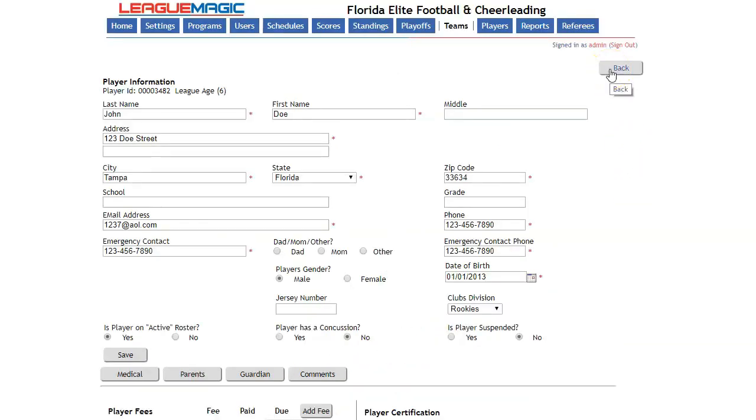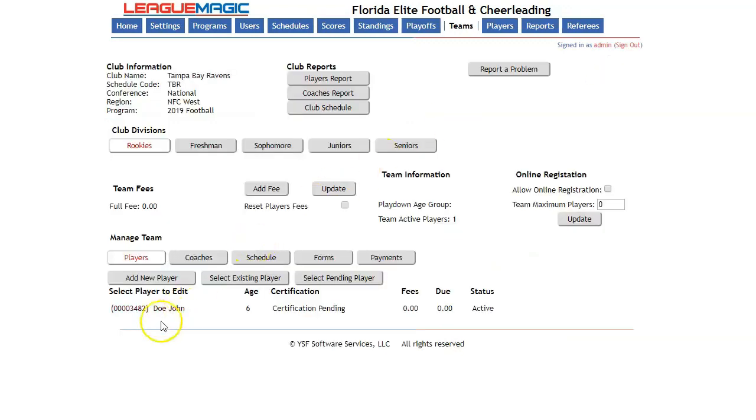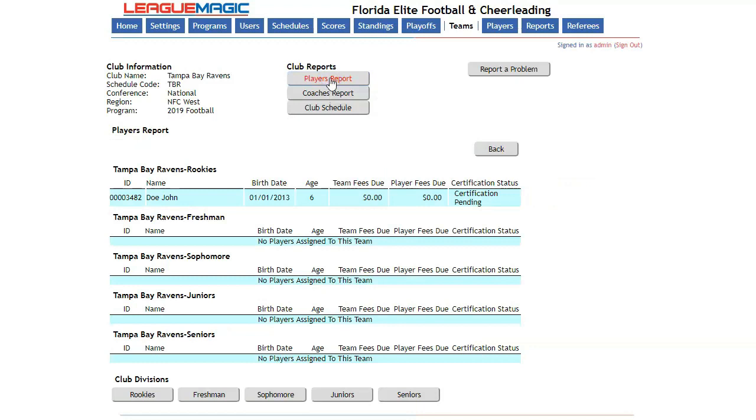If you now click on the back button, you will see that this player has been added to the list of players for this team. As you add players, so this list will extend. You are able to run the players report by clicking on the players report button. And as you can see, it will show where that player has been added and its current certification status.